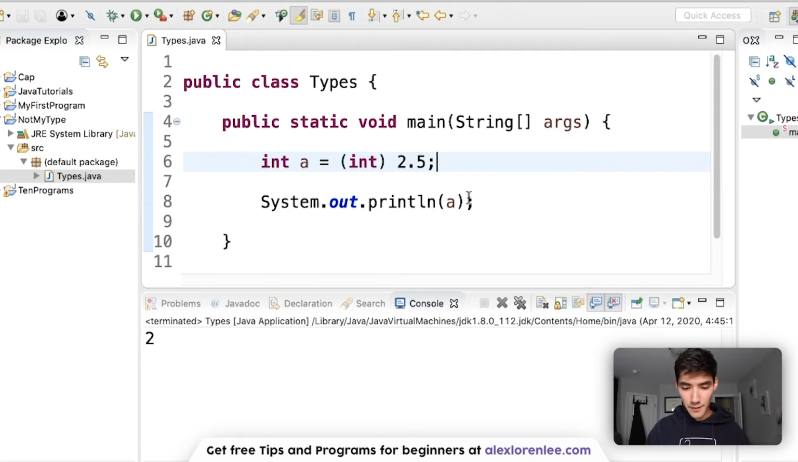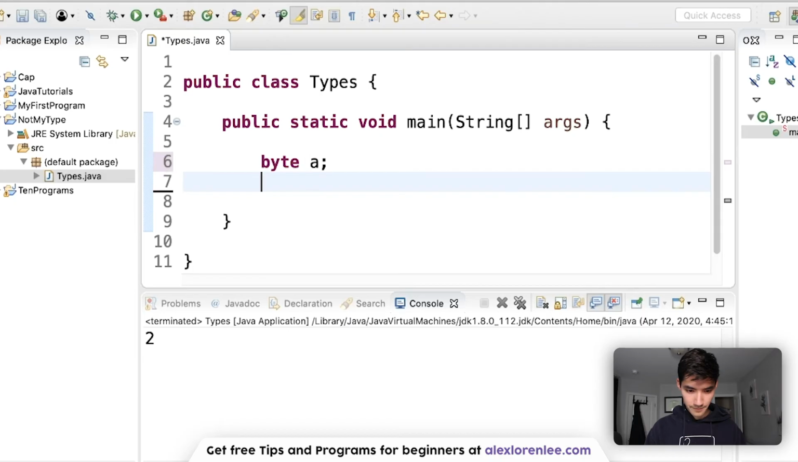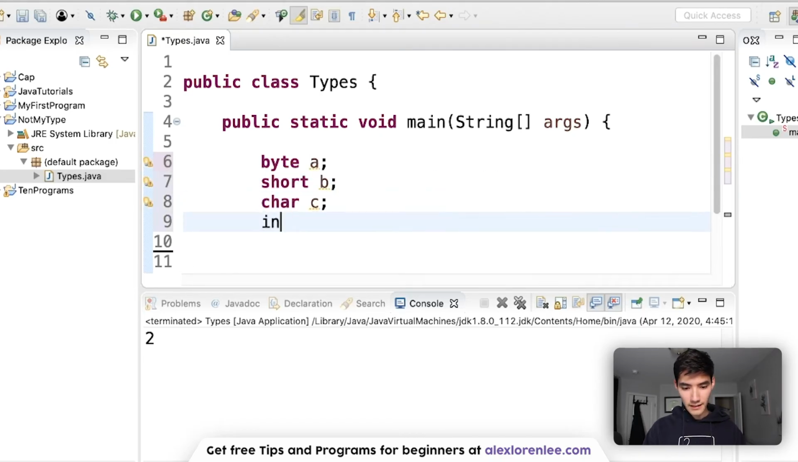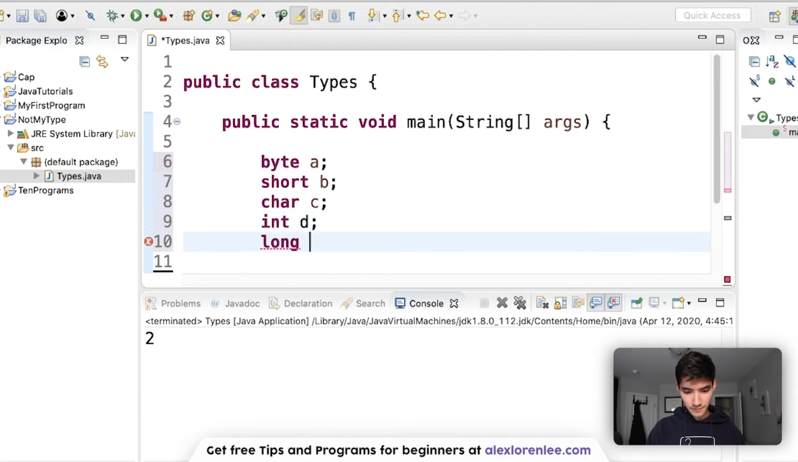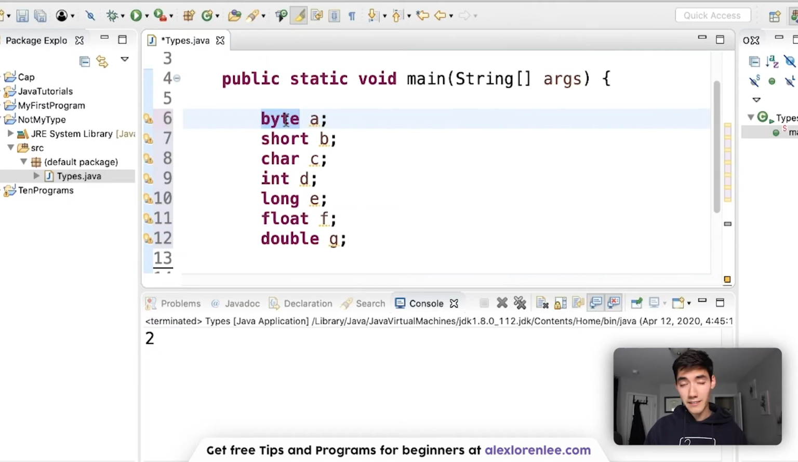There are several different types of primitive variables. There's byte, short, char, int, long, float, and double. Byte is the smallest. We increase size every variable all the way up until double, which is the largest primitive variable type.